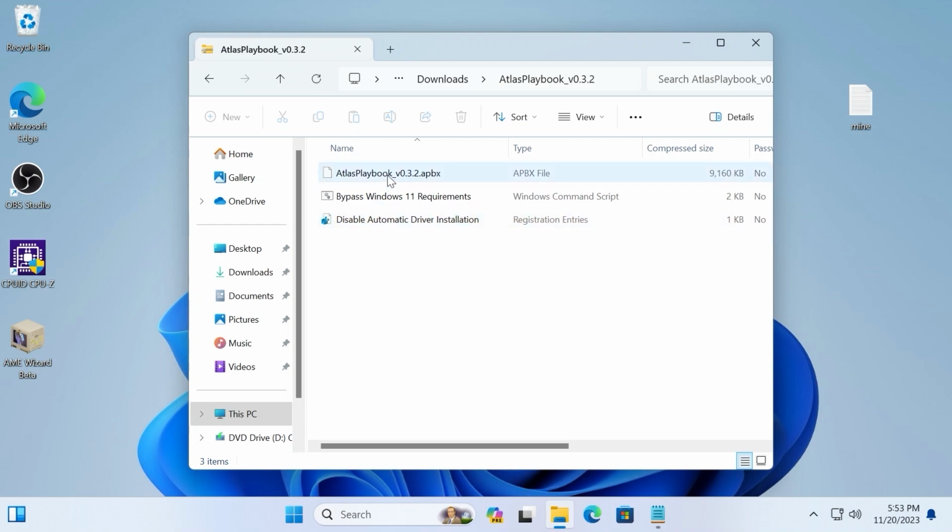Actually, we need only this file, but if you have unsupported hardware, you can try to use this file, bypass Windows 11 requirements, and we need to disable automatic driver installation if we want to manually install drivers from the internet, because as you already know, Windows 10 and Windows 11 automatically install drivers for many devices. In my situation, I will only move this file to the desktop.